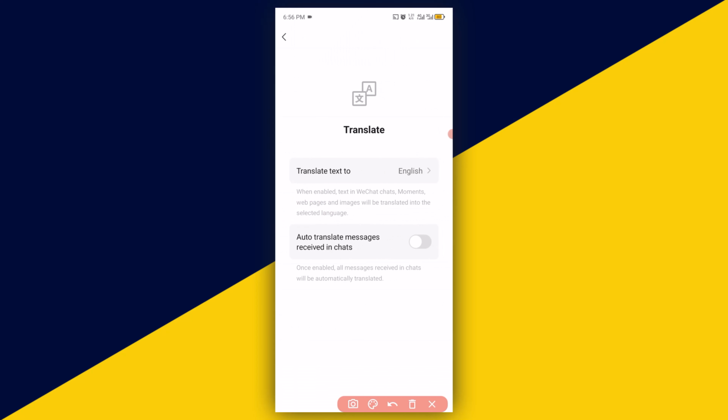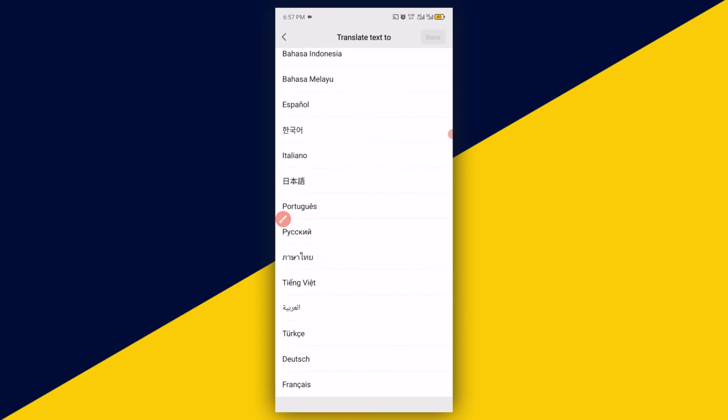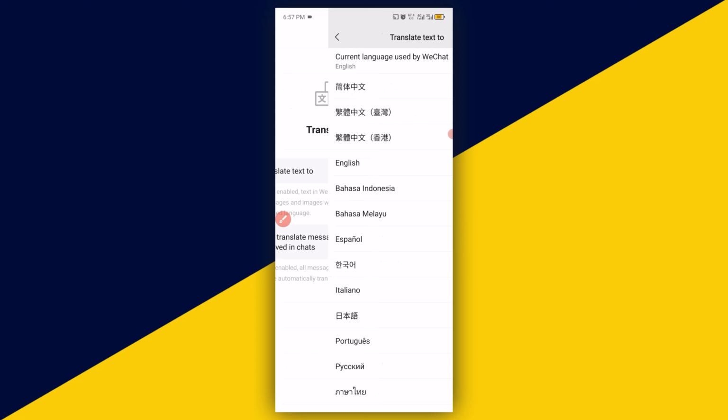Next thing you need to do is to simply click on here to select the language you want to translate into. Now from the drop down right here, you can choose any language you want to automatically translate into. By default, I'm putting it in English language. Having chosen the language, click on go back.